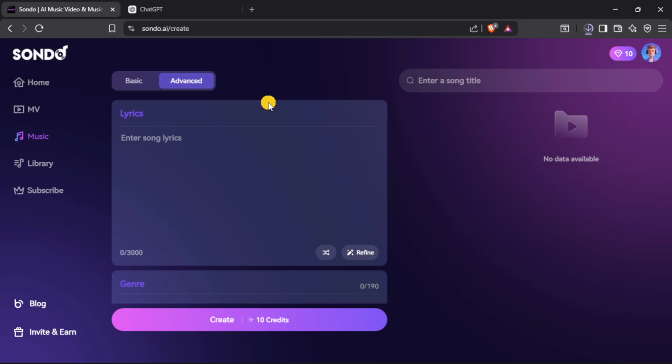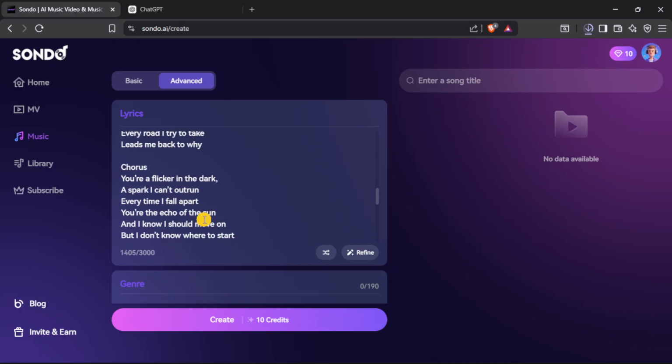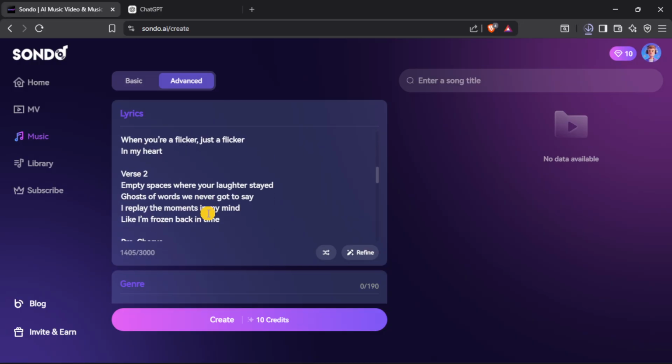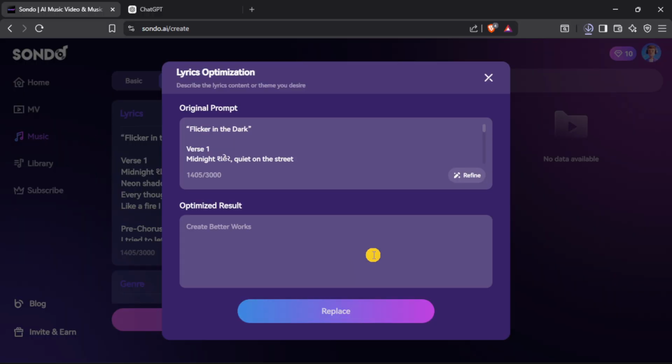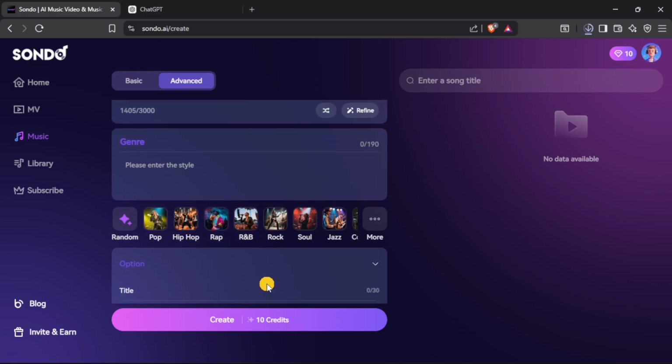Let's go with the advanced so that I can show you the full functionality of it. We're going to enter the song lyrics first. I actually generated this using AI only, so this is basically just a sample. Now you can also try to refine this by clicking on this refine button right there if you prefer. You can have the optimized result right here and then you can just click on replace.